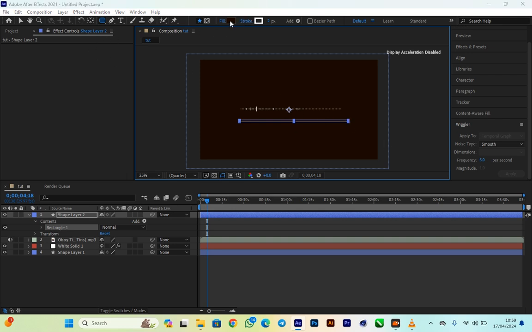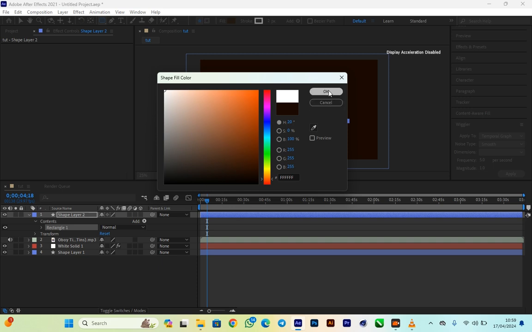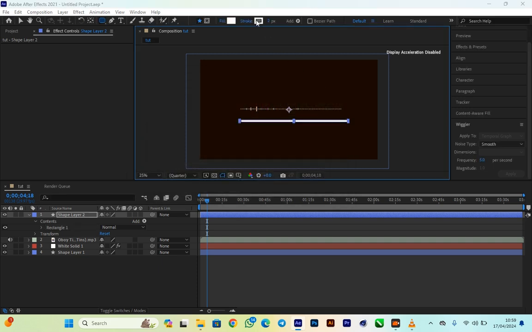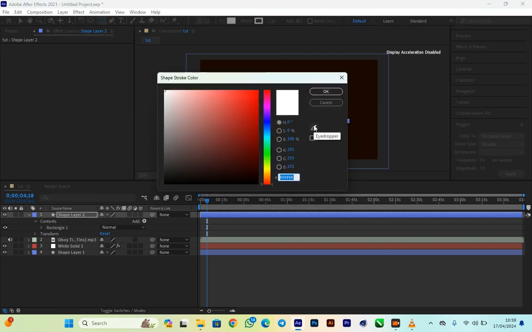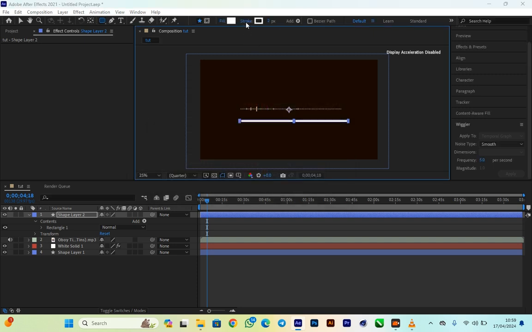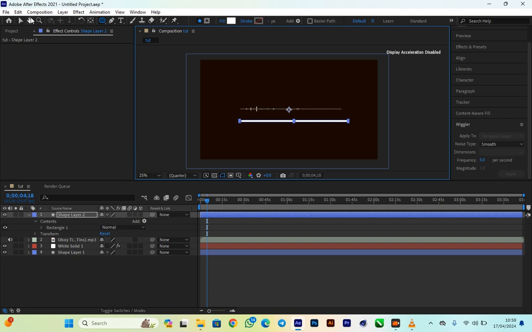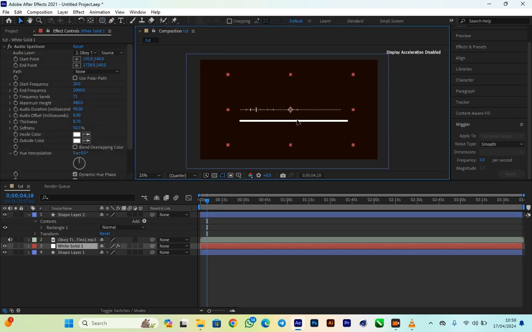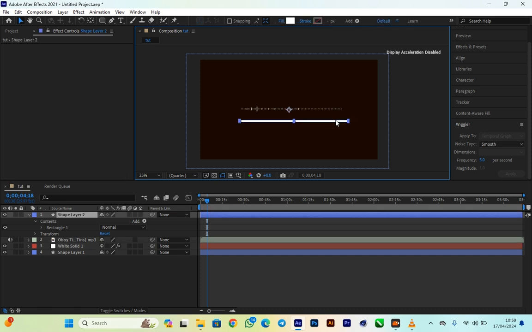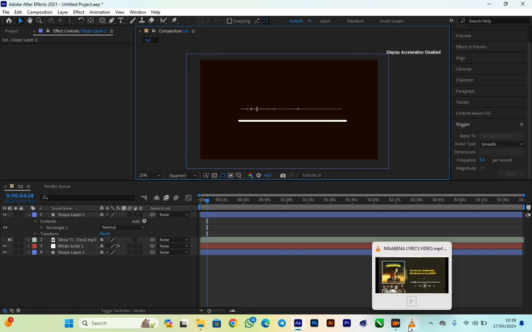Then I'll change the color to white. I'll press OK. I don't want any stroke, so I'll click on it. Okay, let's leave it like that, or you can click on the stroke like this, then you click on this one, then you press OK. Now the stroke is gone. Let me take my move tool, then position it like this. Now we've created a bar.